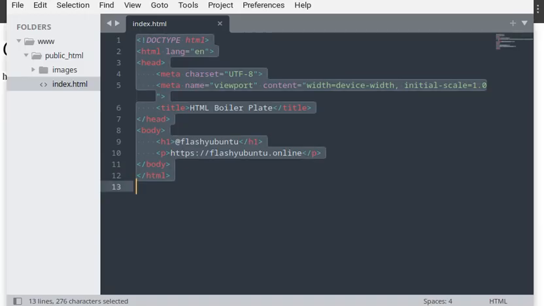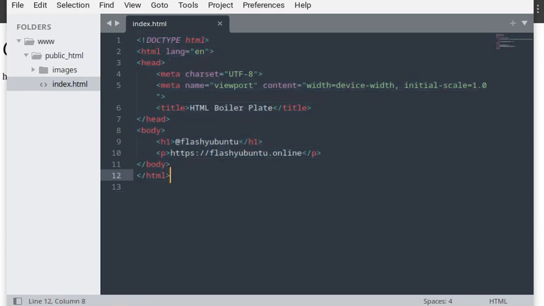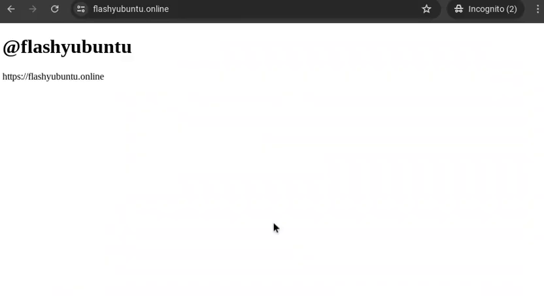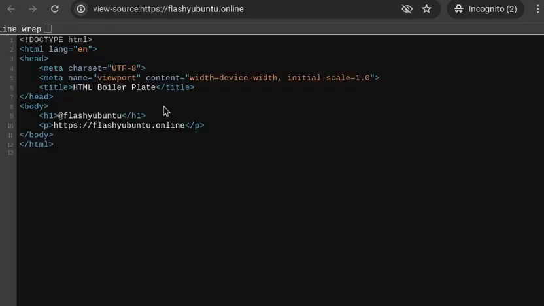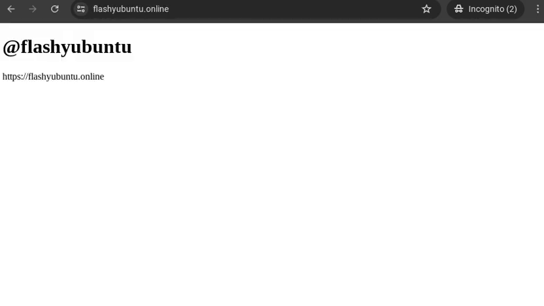So here is our HTML boilerplate page that we already have uploaded, and if you remember, or if you have not seen it yet, this is our current website. If we view the page source, you can see we have just our basic boilerplate. So let's get started today.